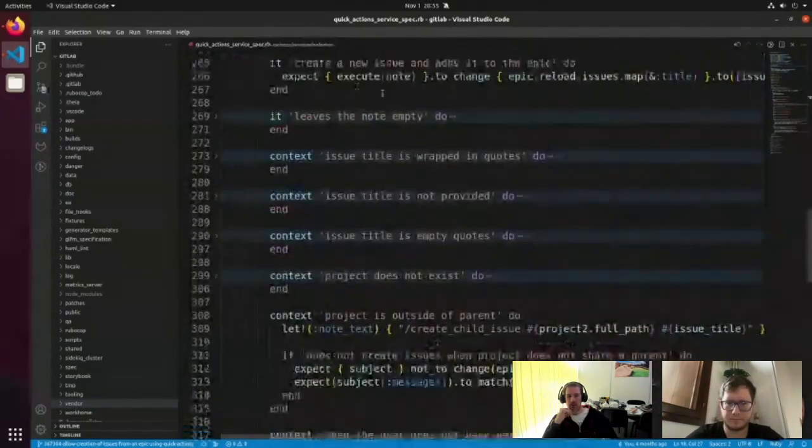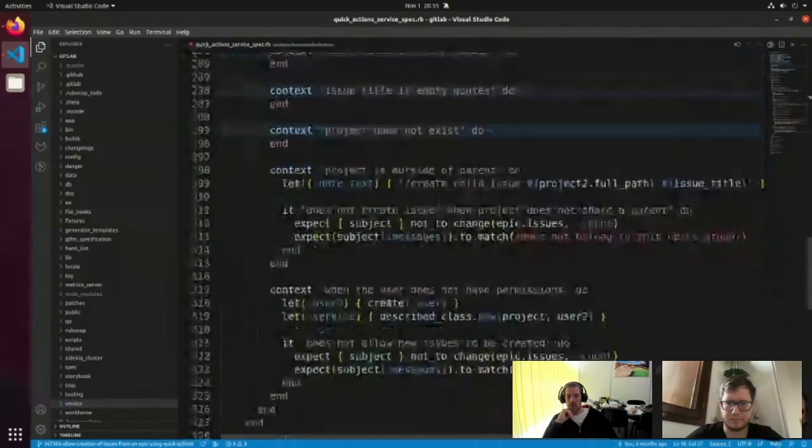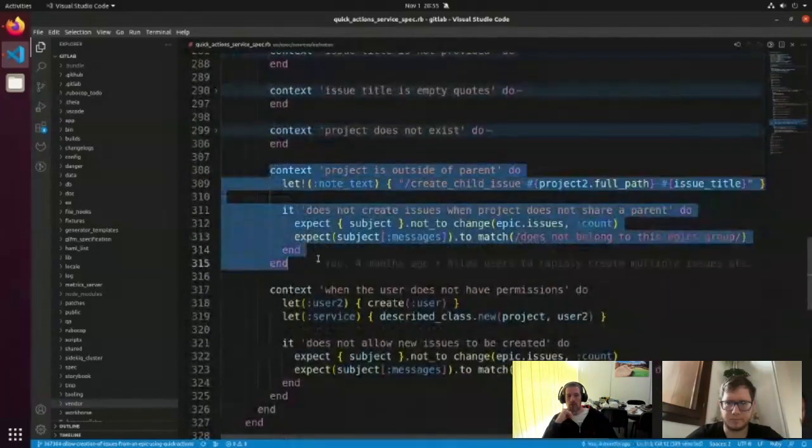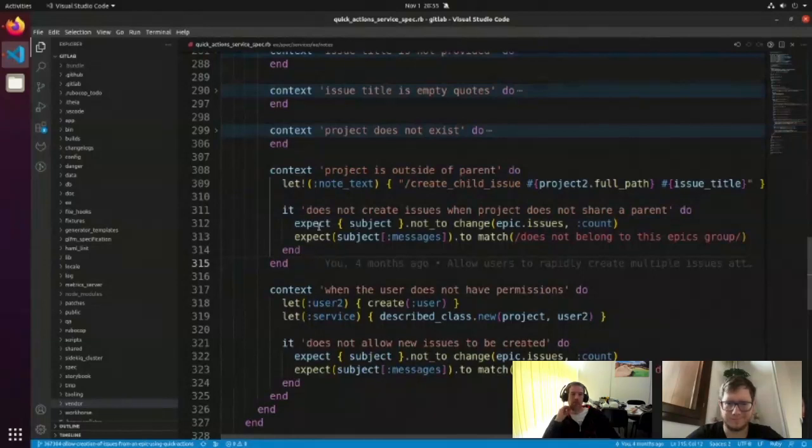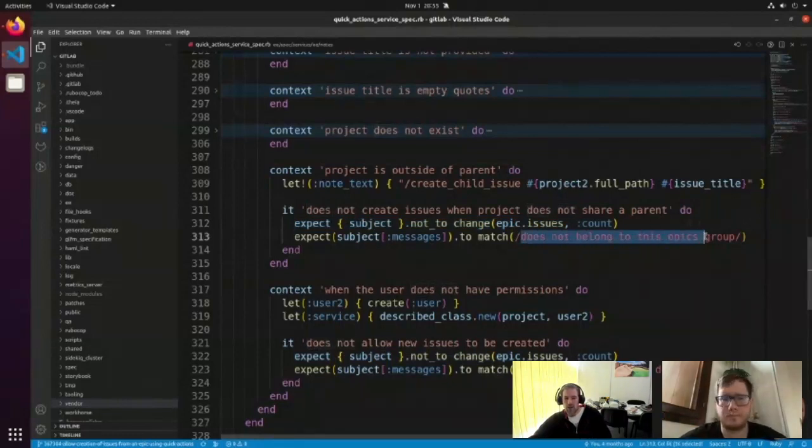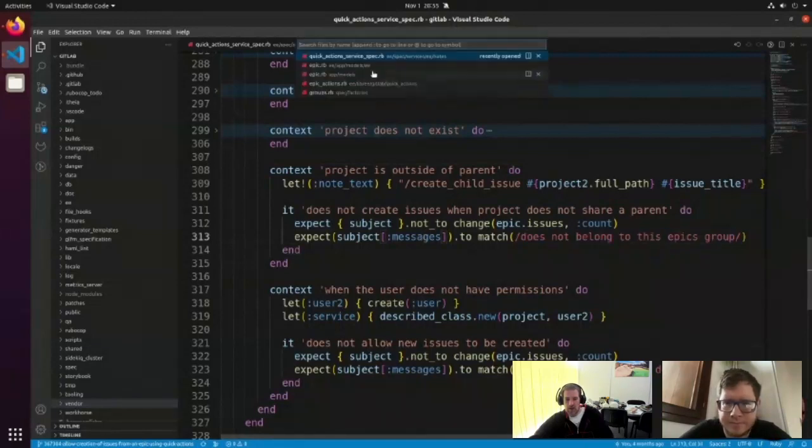Because the rest of these tests seem to be working fine. This is the one that's failing, but for the wrong reason. It shouldn't be increasing the number of issues on an epic, but it is. Yeah, it should be the message that fails. So this bit, because this should be the new message now. The service dot execute, right?